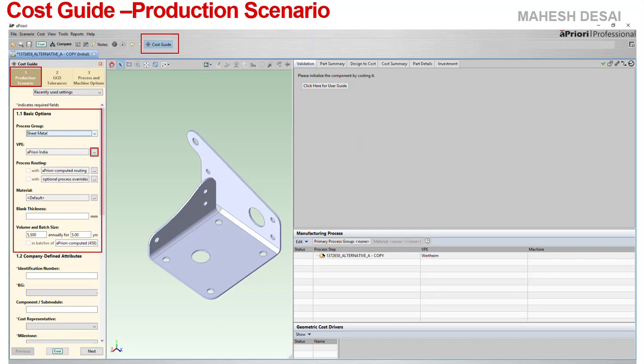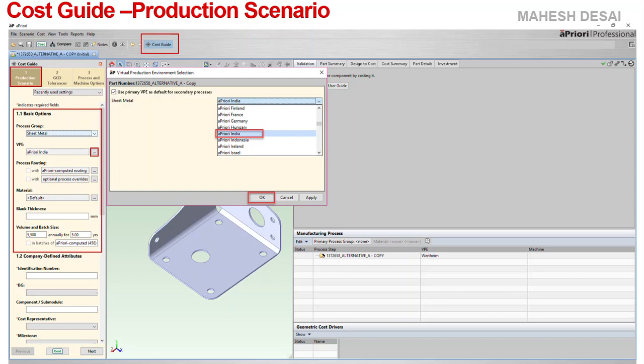And then VP, as I said in the previous session, is the virtual production environment. It's basically factory data. If this part is going to be manufactured in India, or in China, Europe, or America, then based on the region we need to select the VP. I'm selecting aPriori India here. Whenever there is an aPriori prefix in the name of the VP, it's a baseline VP which comes from aPriori itself.